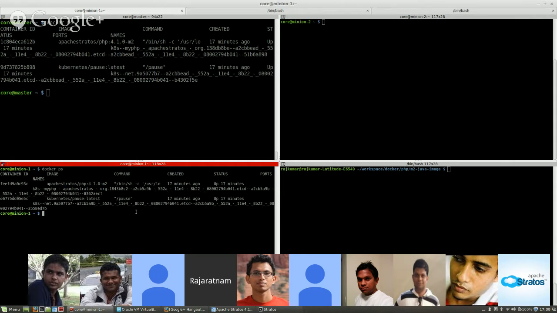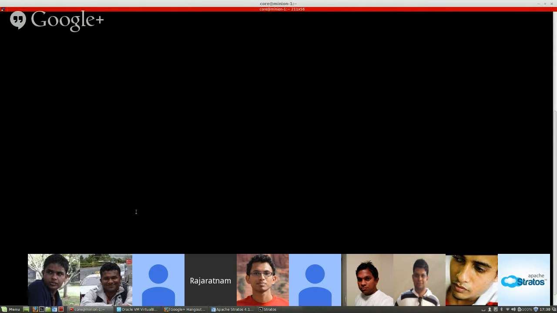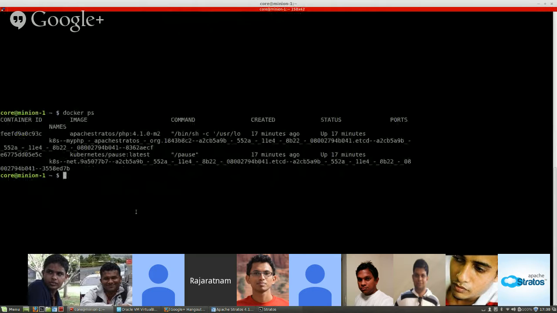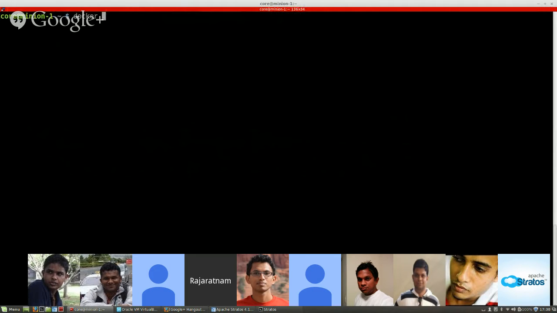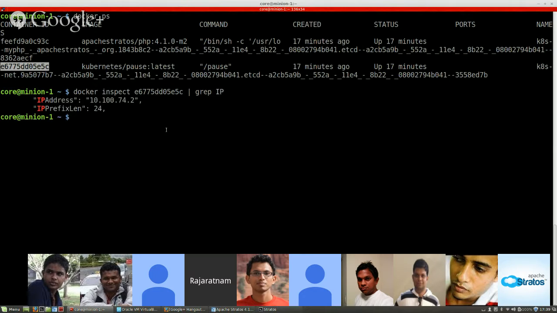So let's go to minion 1, and let's try to log into this instance. This is the Docker container now. In order to SSH, we need the IP. So docker inspect and the container IP, and we are grabbing the IP. So we are getting the IP now. So let's log in.